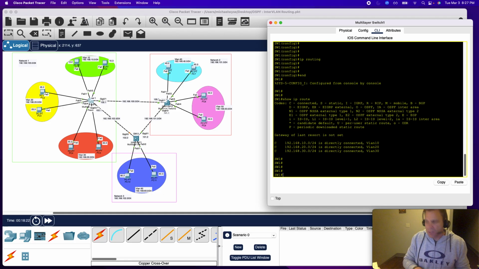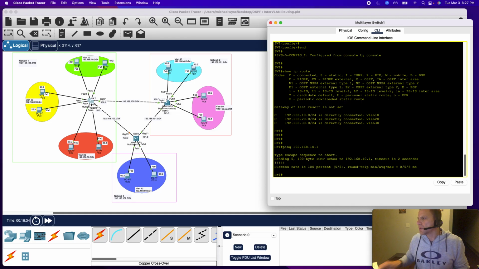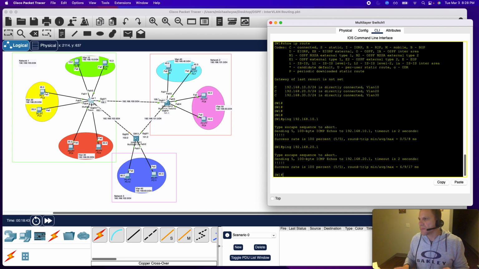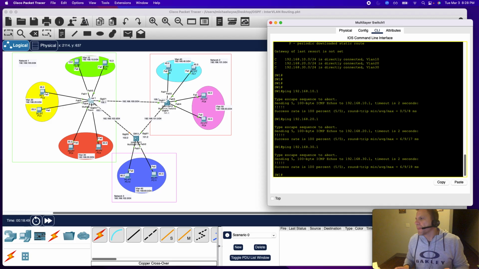So obviously we're in the switch, so I'm going to just ping any of the end devices. Let's see, 10.1. We're good there. Ping 20.1. Good. So our switch can ping any of these end devices.